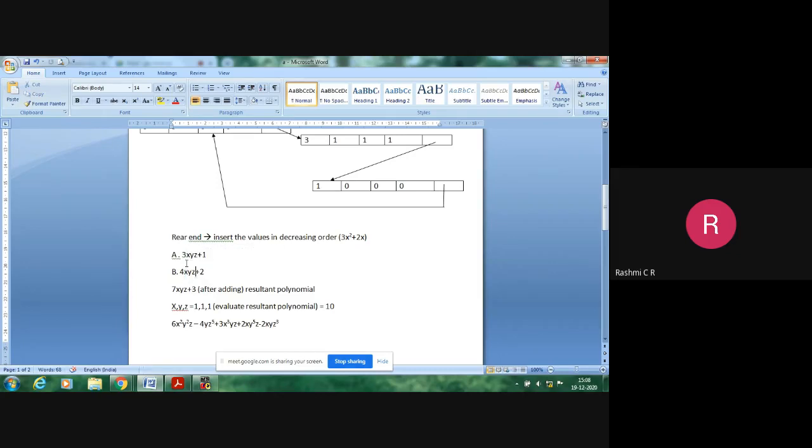Okay, if it is equal, directly I can add those two terms. When you look at the first term, 3xyz and 4xyz, both the exponentials are equal, so I can directly add them. After adding, it becomes 7xyz. Similarly, you check the exponentials of the second terms, and they are also equal. When they are equal, directly I can add those two and add it to the final result, which will be equal to 3. So this is the result after adding the particular polynomials.